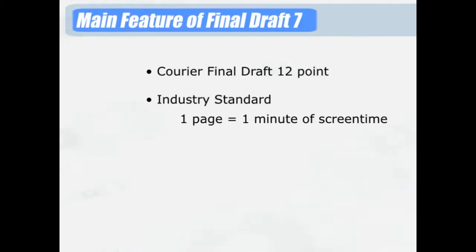And this is why we say the ideal screenplay should be between 90 and 120 pages long, because most movies are between 90 and 120 minutes, unless you're going to see something like Titanic, which is 3 hours long, so that's 180 pages. But basically, we're working within that range.